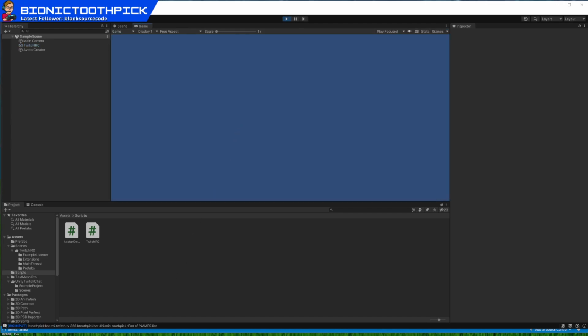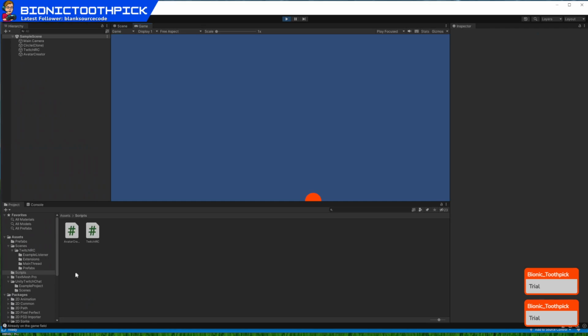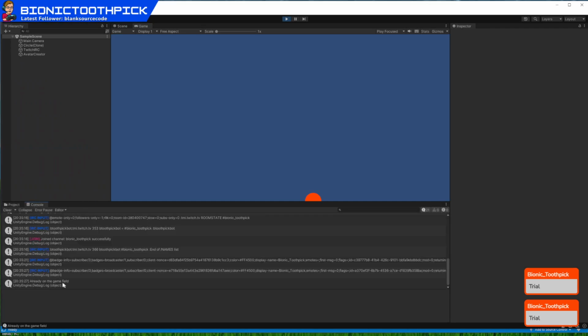Now, when I say something, I should get trial. It made a random location. Now, if I try it again, it shouldn't make it. And my debug log should tell me, let me see, is there a debug log? Where would that be? Console? Already on the game field. Yes.